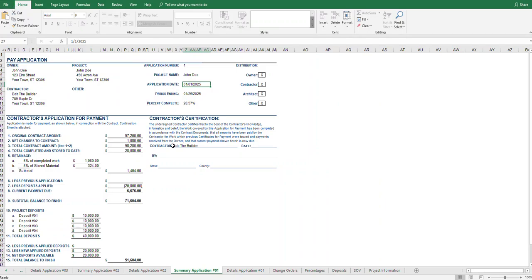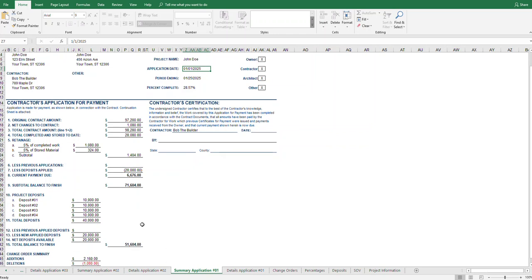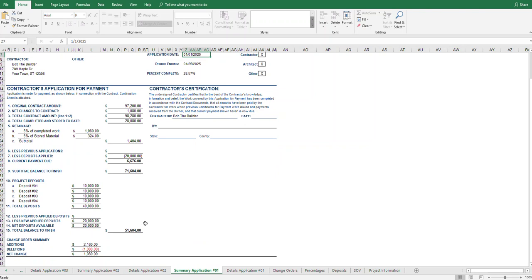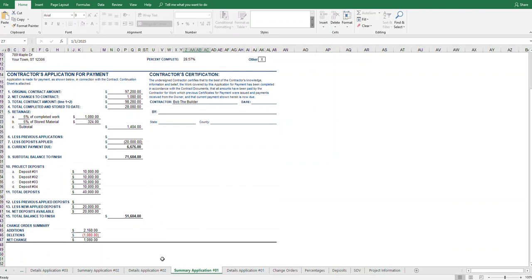So you can see here that all the information here for the owner, project, and contractor all followed in nicely. All the calculations are done for you. And the only thing you got to deal with is here's your net deposits available, and if you put any application for deposits right there applied. And there are your changes that have taken place, positive and negative, and we move on.